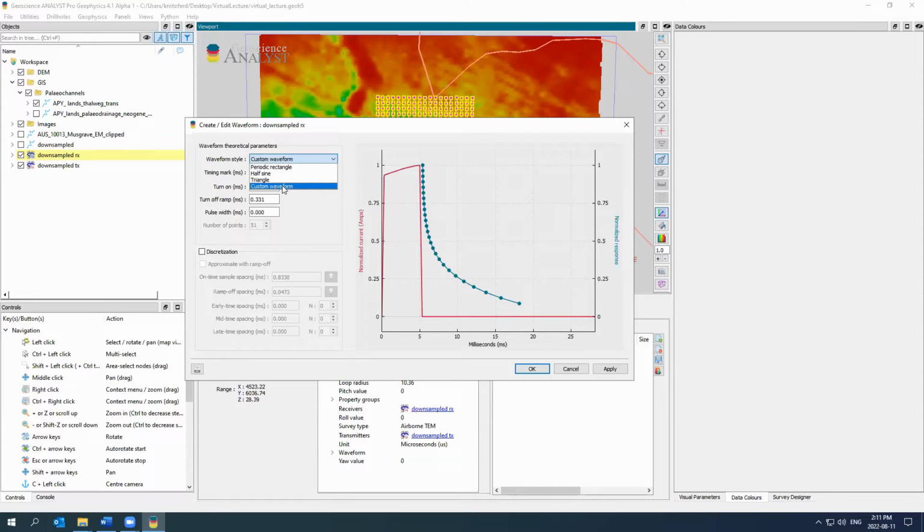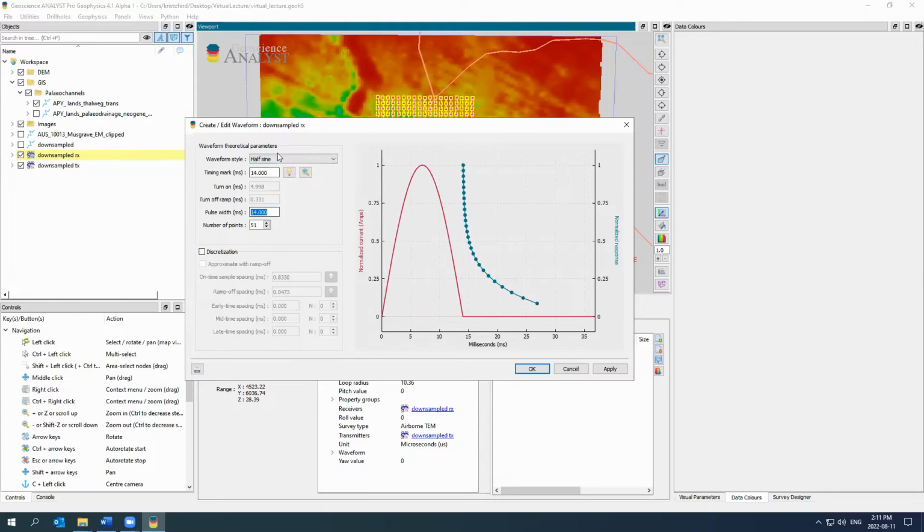So now in 4.0, anytime you save your waveform, it is actually saved behind the scenes. So even if I went to say a half sine and started to change things, if I go back to that custom, it's exactly what I, in this case, loaded in or what I had saved.